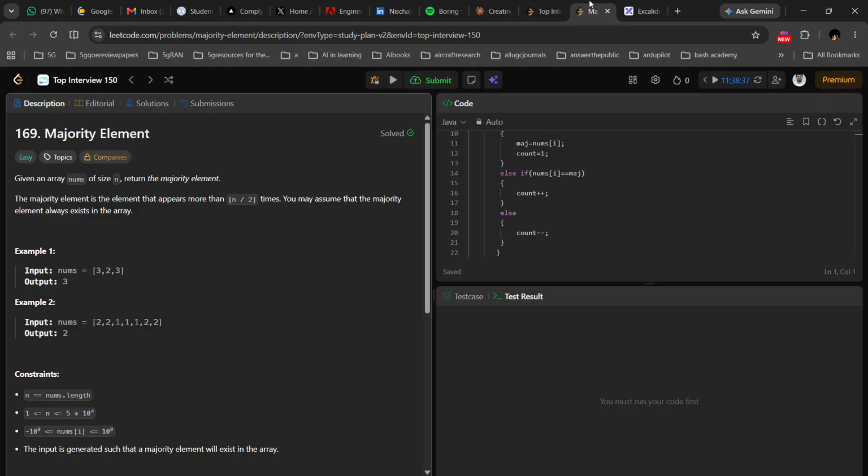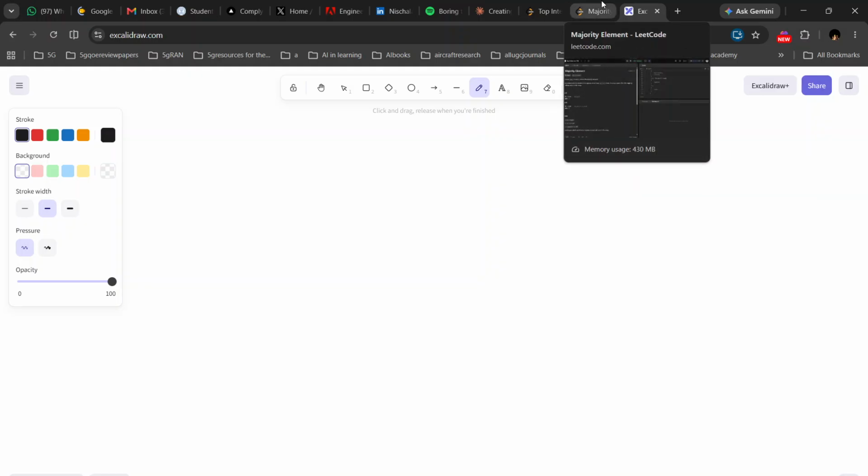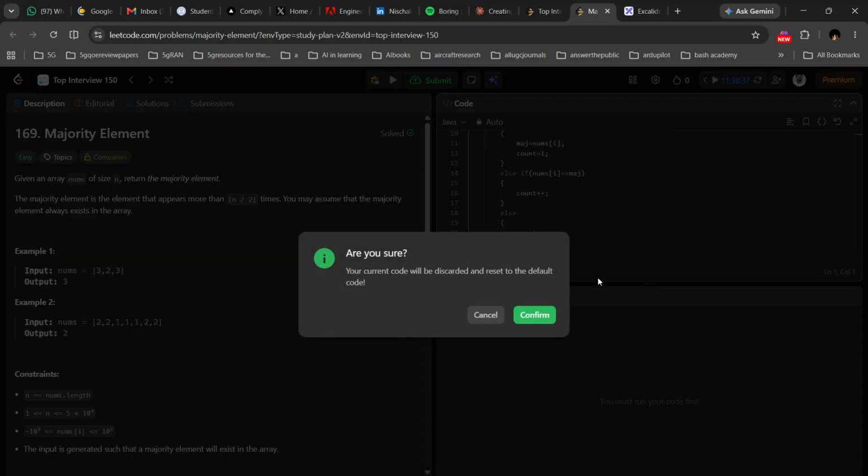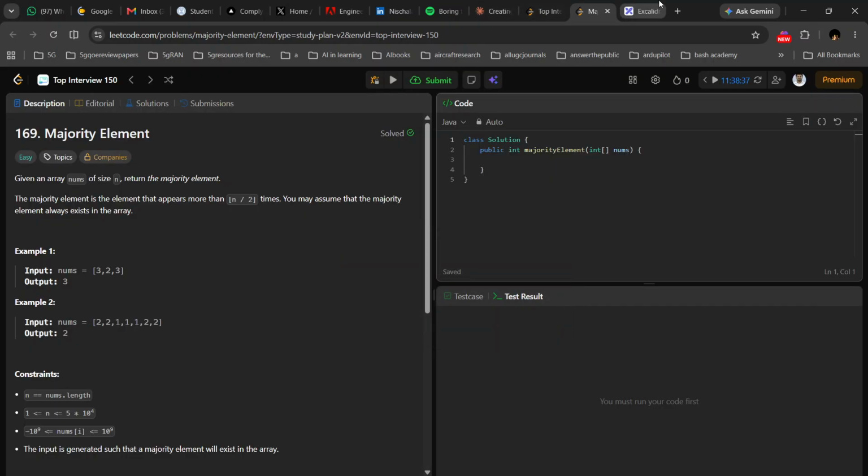That is LeetCode 169, Majority Element. So let's solve this problem, LeetCode 169 Majority Element, from the beginning, and we will first read the problem as we do in every problem that we are taking up right now.